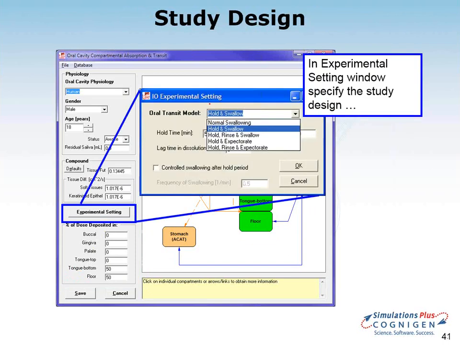For the experimental settings, you can define the exact study design. So things like, did you ask the subjects to not swallow for a certain period of time? If you allow them normal swallowing, did you give them a glass of water after that hold period, after not swallowing, to wash the remaining drug back down into the stomach, and so on.